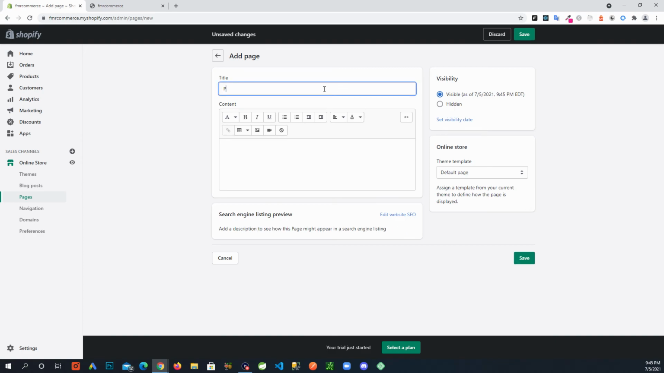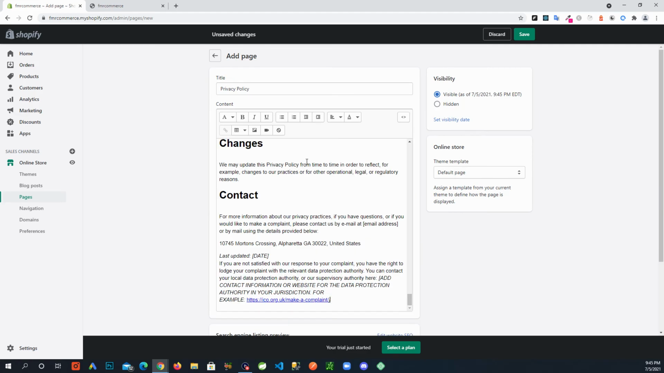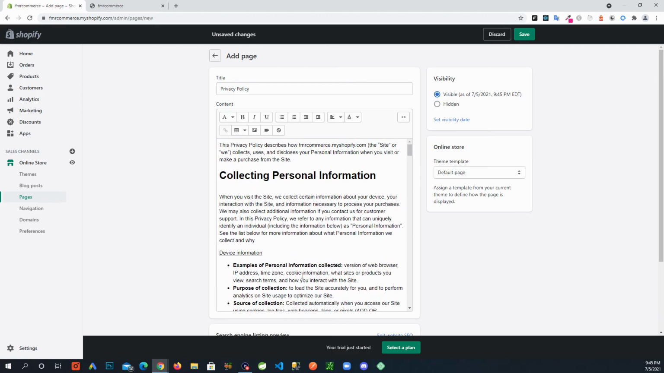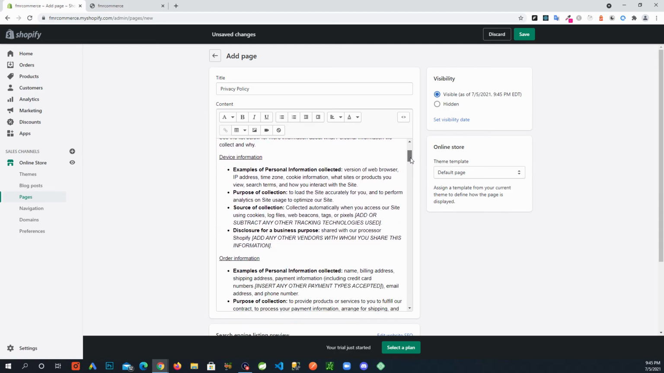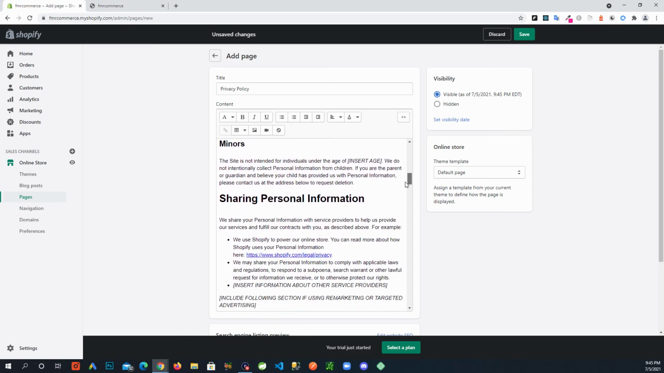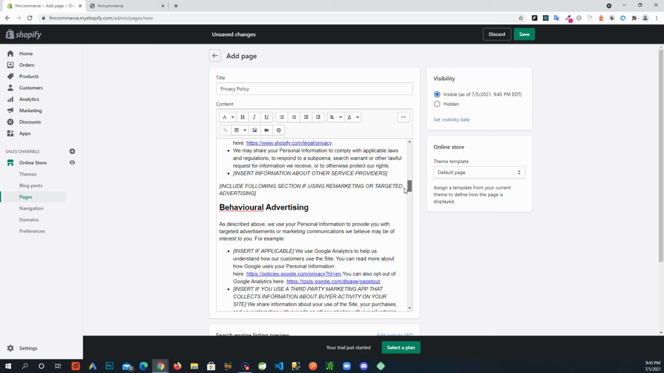Here I am going to type privacy policy, and that text that you just copied, just paste all that in here. Now you read through this, you can remove some sections you don't like, but this is just a very good place to start with. Like, you don't have to type in everything, and just modify anything you like and remove anything you don't like.